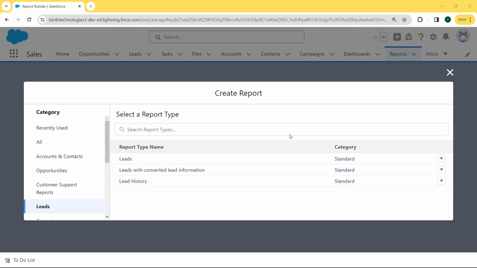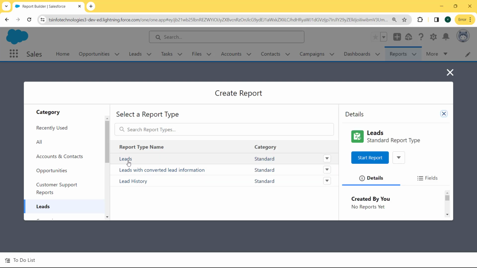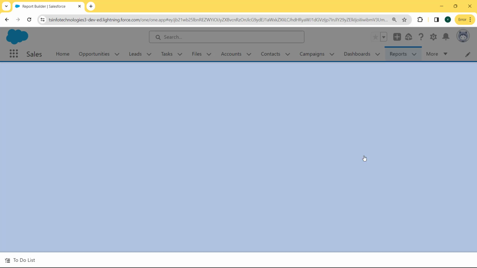Our Create Report dialog box is open and here we choose and find the leads that we want to look at for our report type. So there are a bunch of different report types and the report type will determine what type of information we will see on our report and what fields will be available to us when we are reporting. Here we are choosing Leads. So click on the Leads report and on the right side we can see that the details related to leads come up. So we want to start this lead report. Click on the Start Report button.